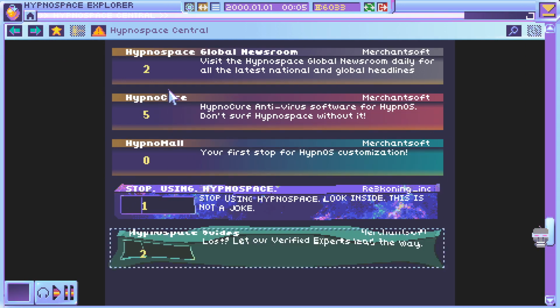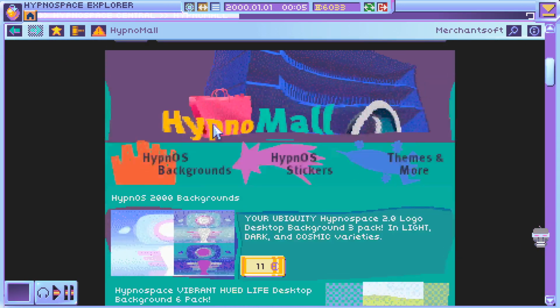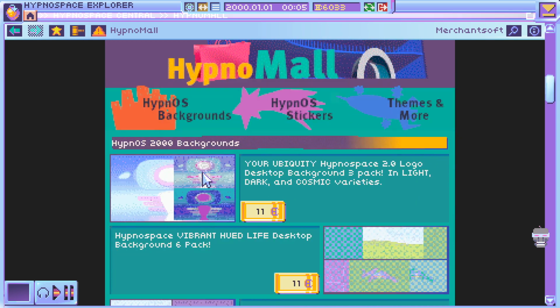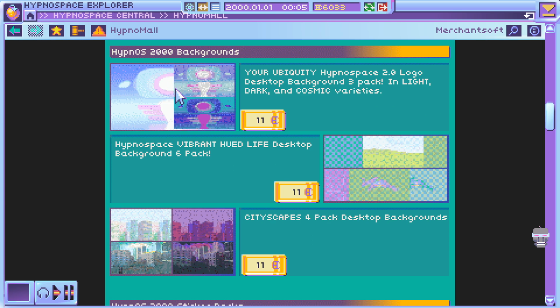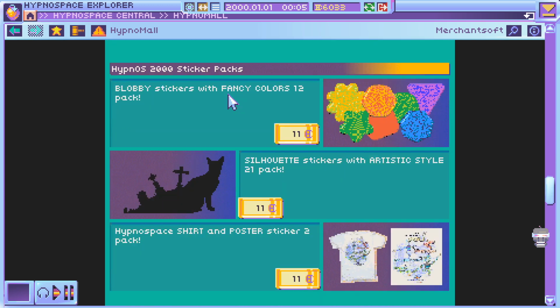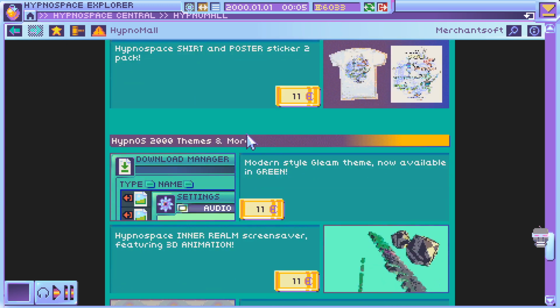Huh. Oh god. Hypnomall, here we go, guys. Okay. Let's see. Let's go for backgrounds. I mean, they look like crap, honestly. Sticker packs. Silhouettes. Shirts and posters.